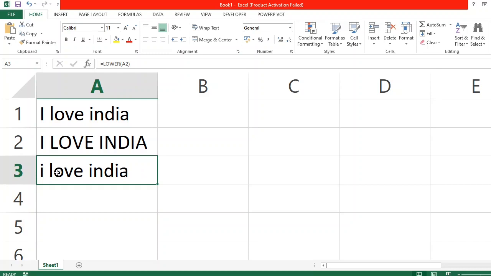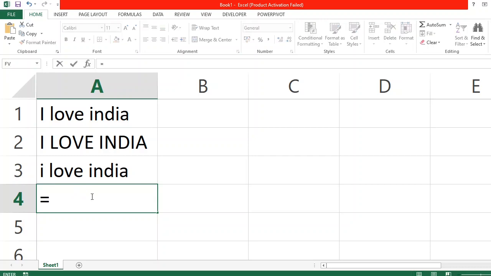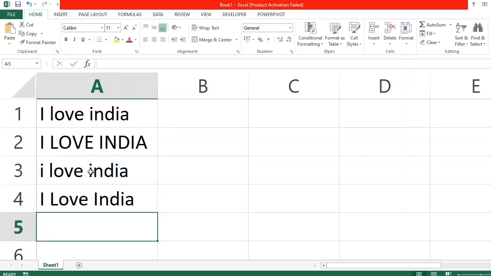Can we do something else? I want to convert the first letter of each and every word here into uppercase, but retain the other letters in lowercase. Is there a way to do it? Yes, of course. We need to use a function called proper. Open bracket, select the cell which you want to convert into the required format, and now you could see the first letters of the three words are converted into uppercase, whereas the other letters are retained in lowercase.